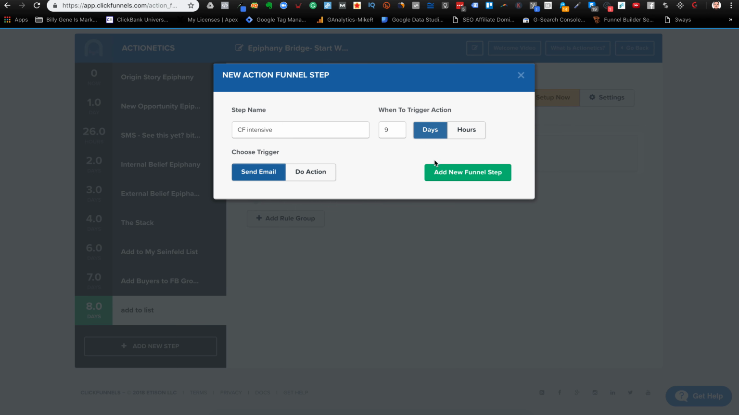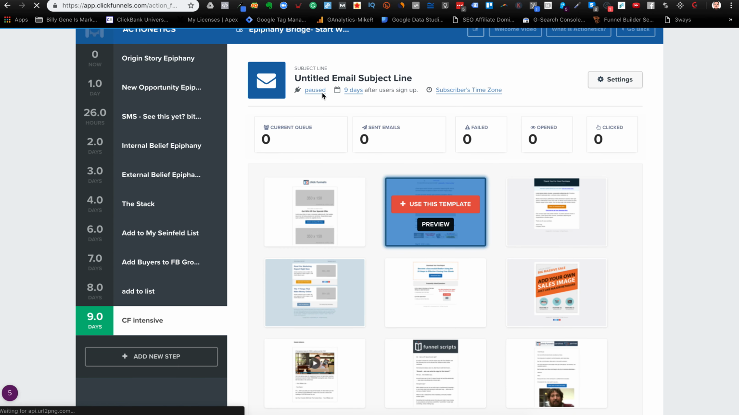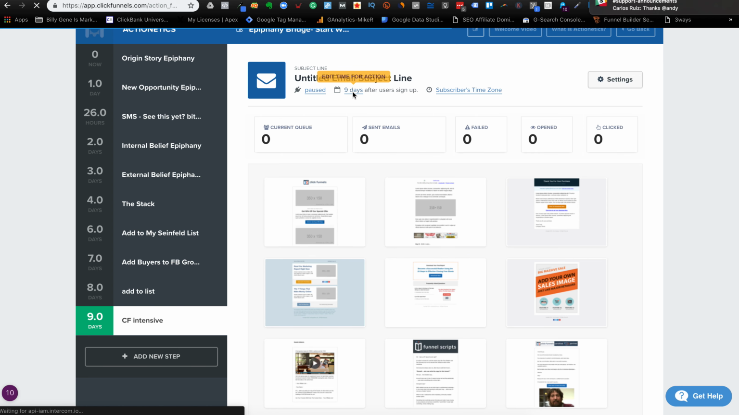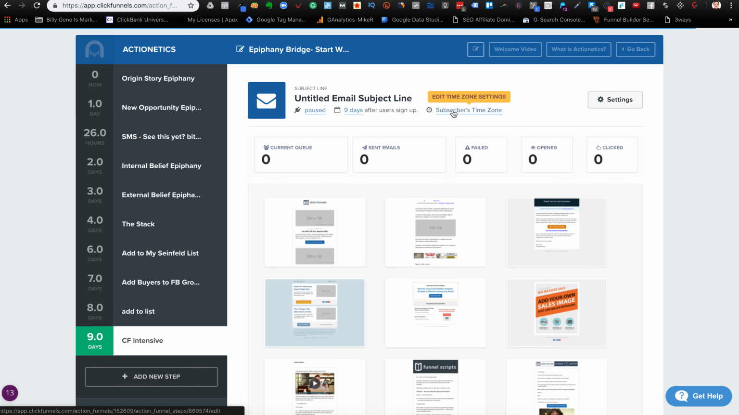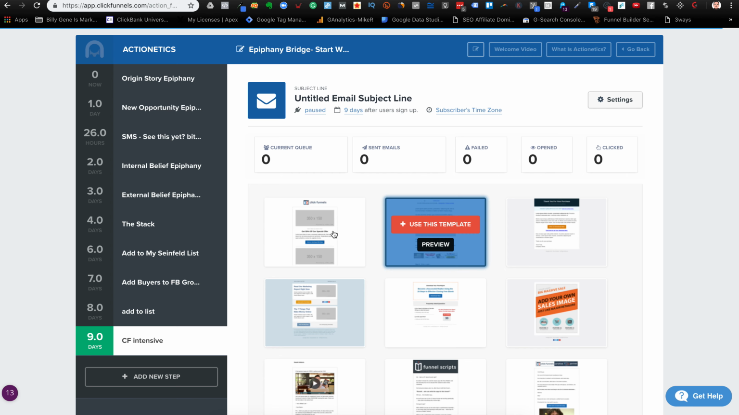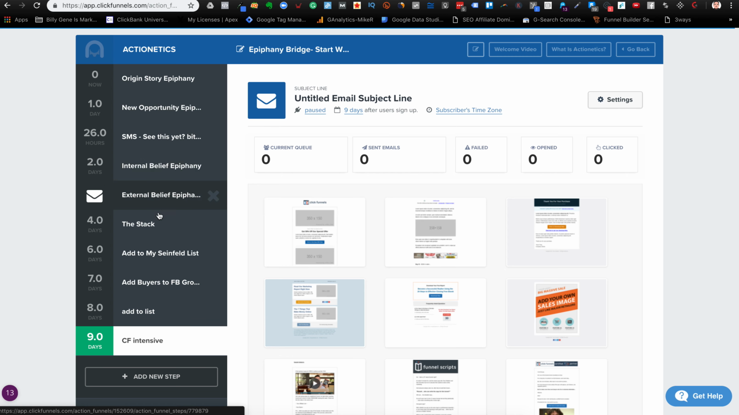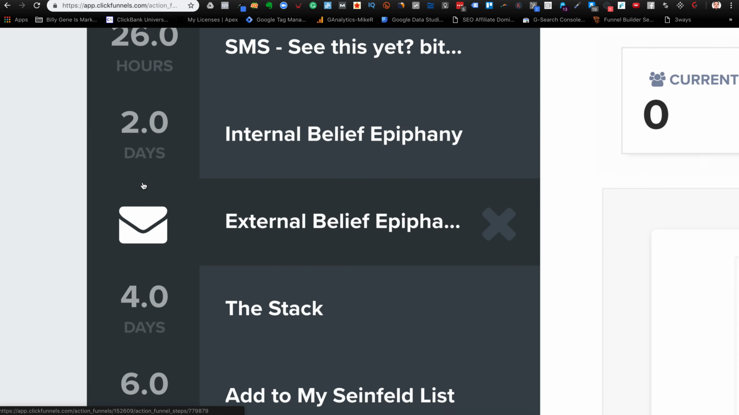So I want to send an email on day 9. I'm going to add this new funnel step, and then it's going to ask me to select the template. Again, it's always going to be paused. It's going to say 9 days after a user signs up, and it's based off the subscriber's time zone. If that's not available, it's based off your time zone, so make sure that's set up as well. That's essentially it. You can see I have several different emails going out here. You can also set them as hours, say 26 hours here and 32 hours in this one, instead of doing days.